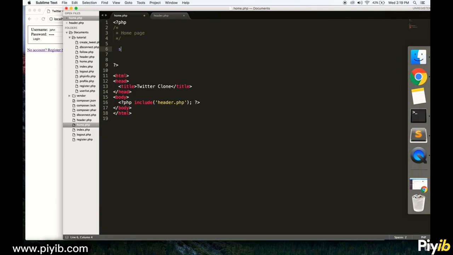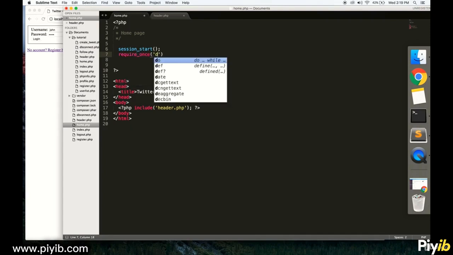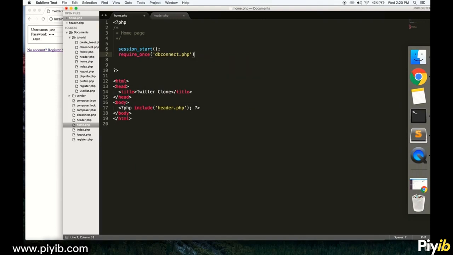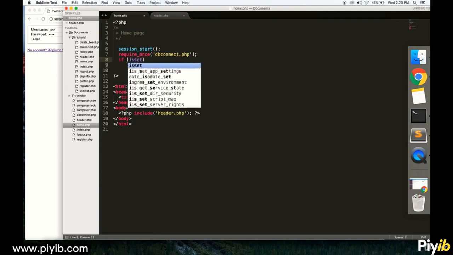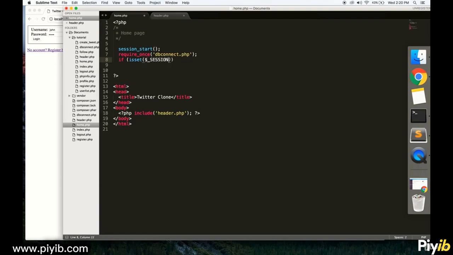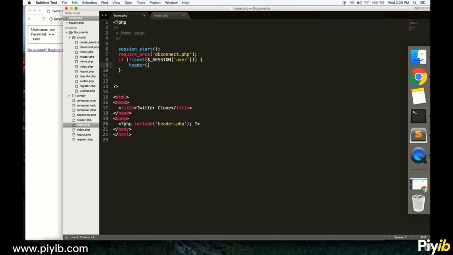All we have to do is, and this is the page that the user is redirected to when they log in. So we're going to start a session. We're going to require dbconnect.php. Then we're also going to have that same check. So if a user is in the session variable, actually we want to do if the user is not signed in, then we're going to redirect them back to the login page.